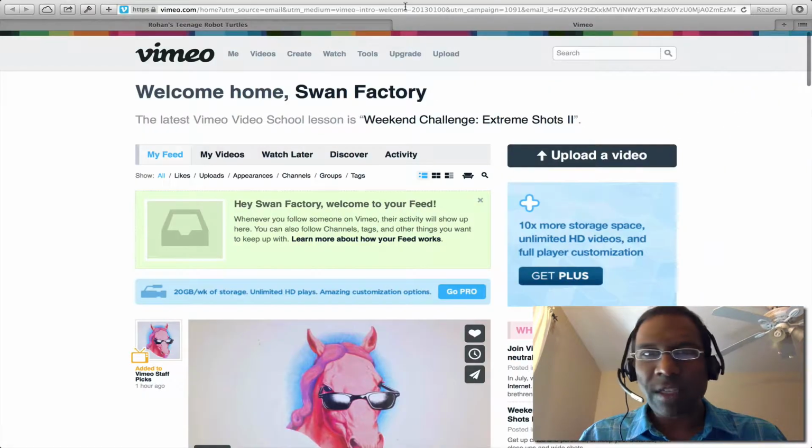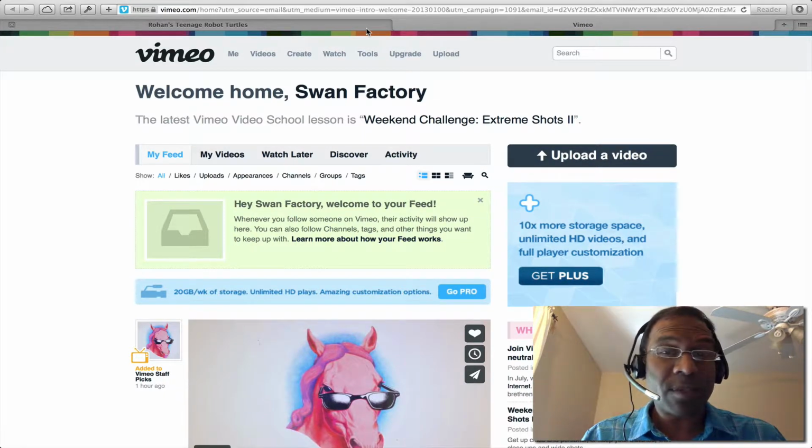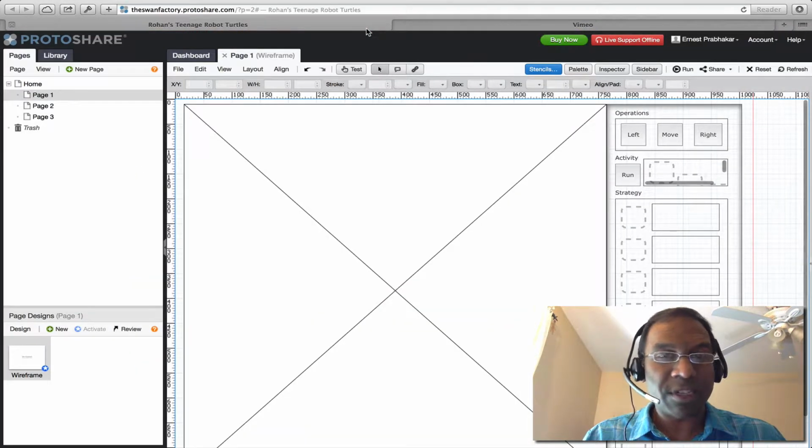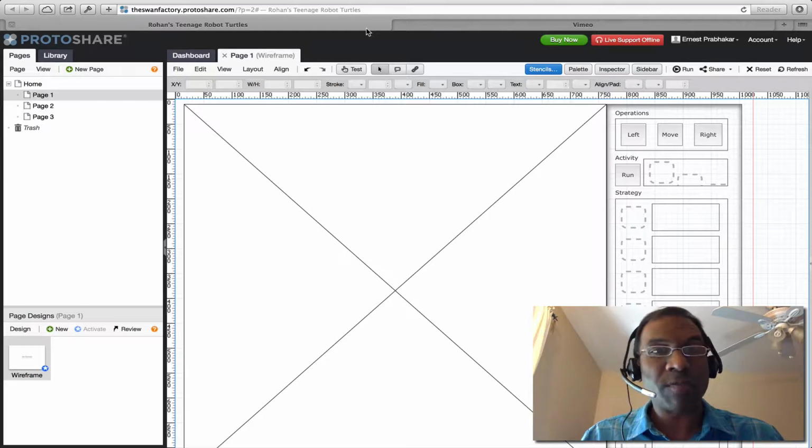Okay, so today, as you may recall, in our first episode, we created a little prototype called Rohan's Teenage Robot Turtles using a tool called ProtoShare. Now, the design is really very simple. There's not a whole lot to it. It was just a way to get a sense for what things could look like and how things will fit on the page. And if we make the main area really big, how will it look?